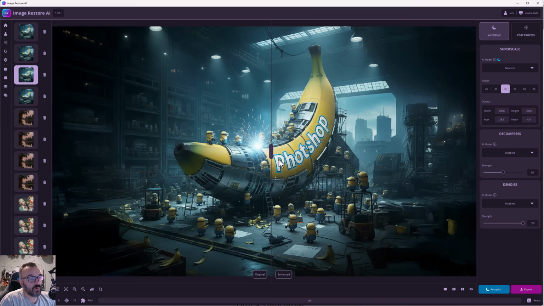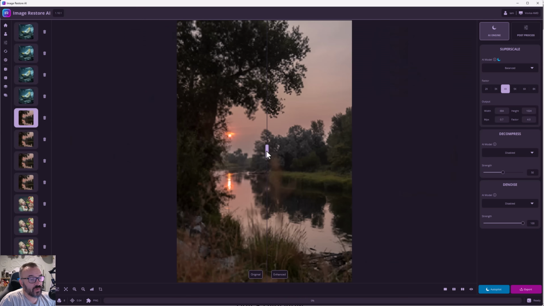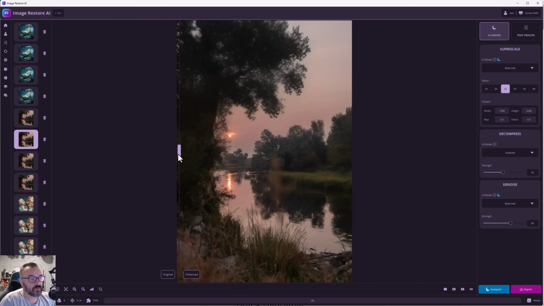So this is our minions here. We can look at the landscape also. You can see it did perform a little better cleanup from all of these branches. It generates them very well. A little bit fuzzy, low resolution, but it's acceptable.